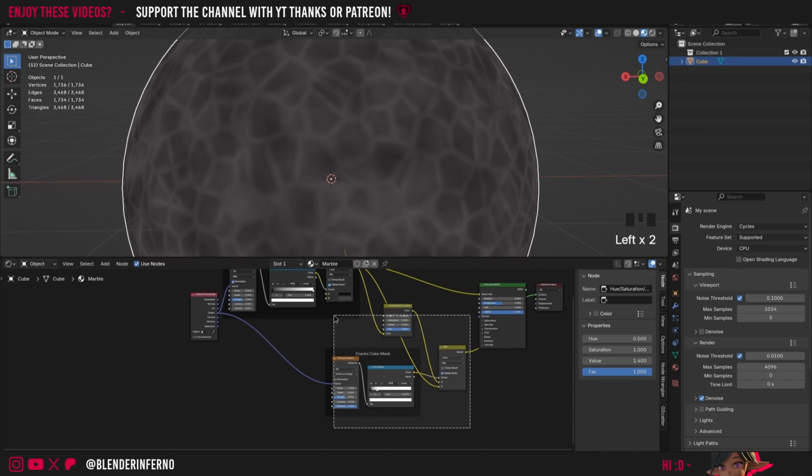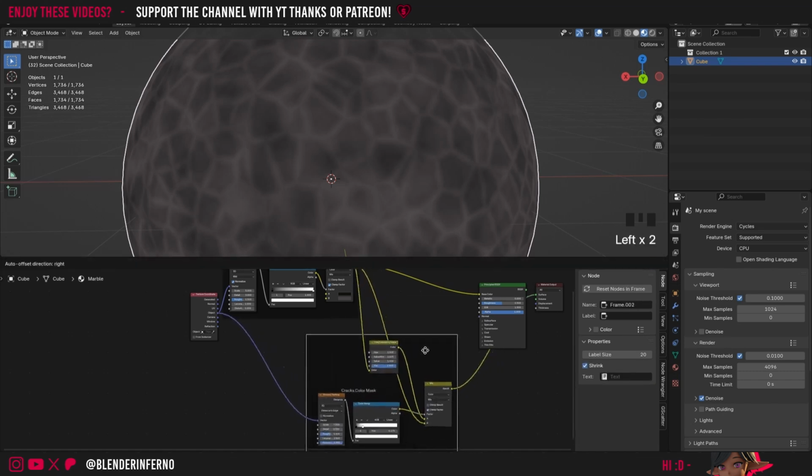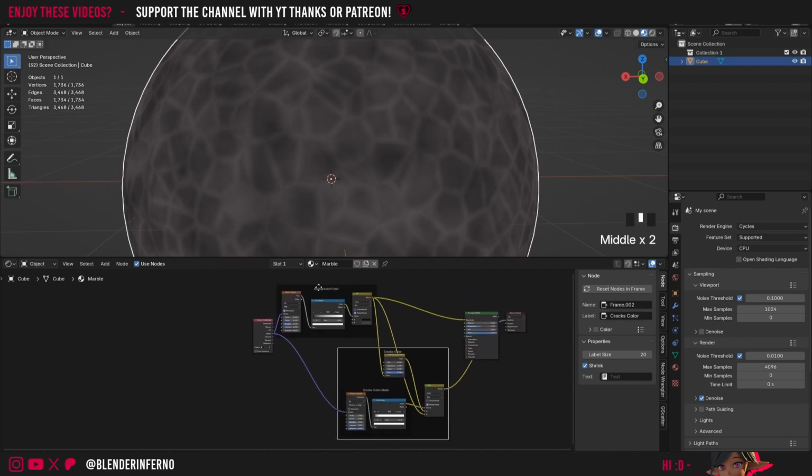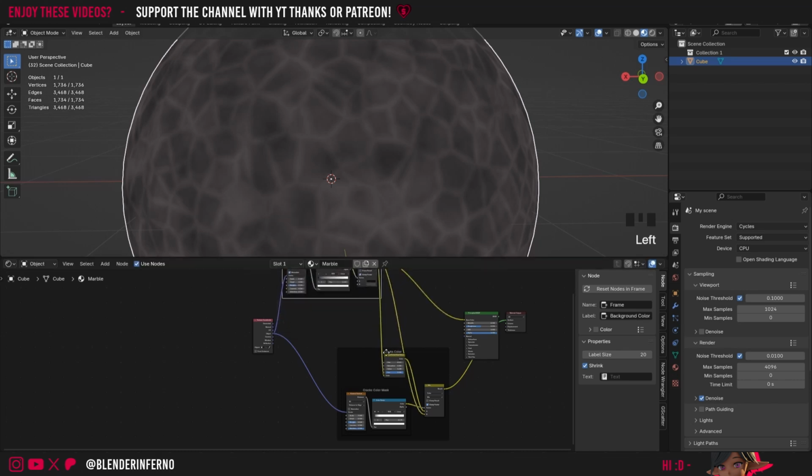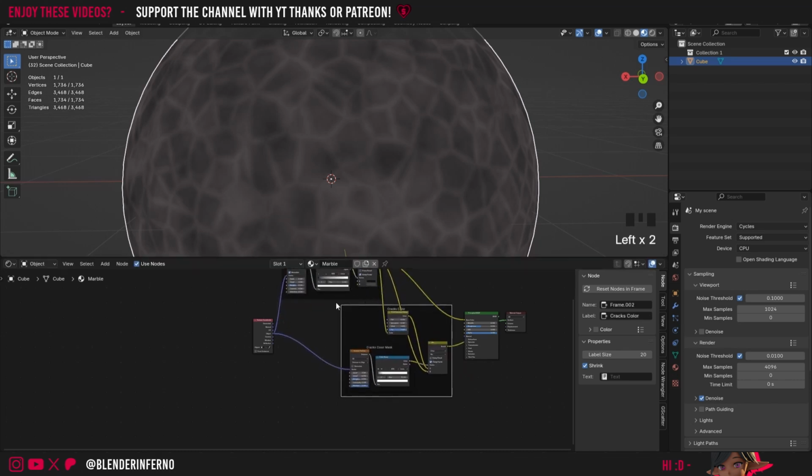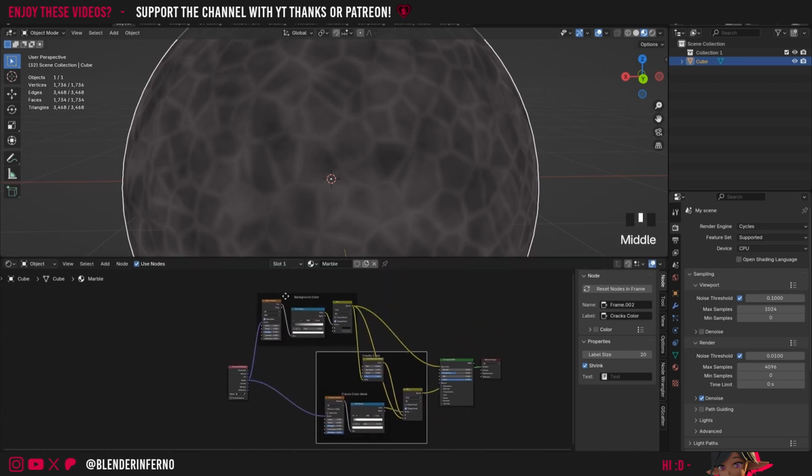Then I'll left click and box select these ones here, and I'm just going to press Ctrl J, and this group of nodes here, I'm going to left click the panel, and then I'll call it in the label cracks color. I'll zoom out, and I'm just going to move things around a little bit. So I'll left click and drag this panel here, and then I'll left click and drag this panel here. You can also press G with your panel selected to move it, whatever you prefer.